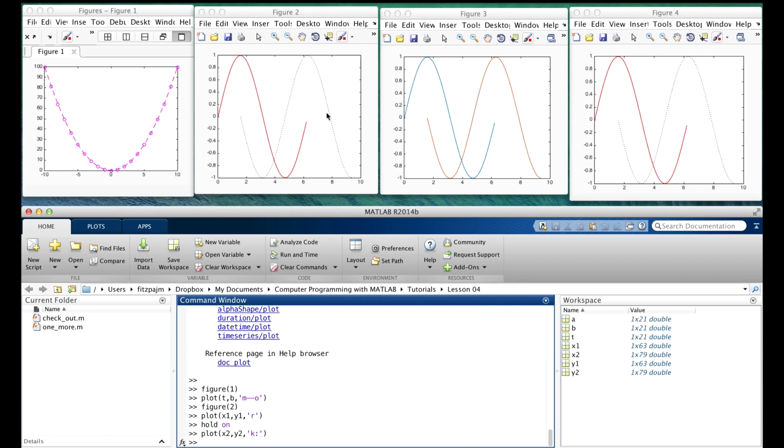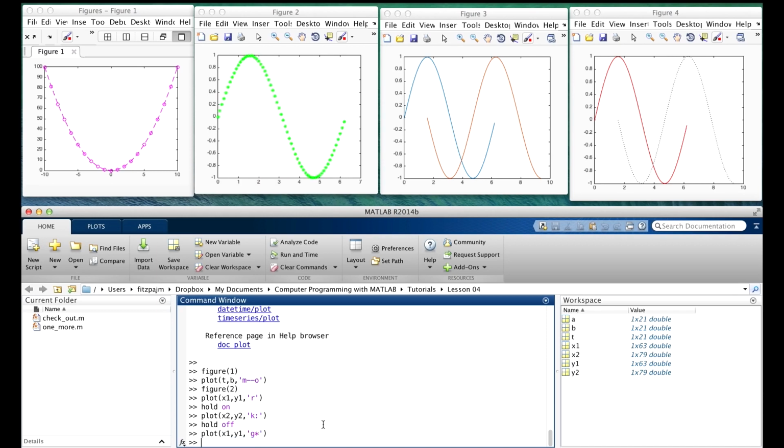When we're ready to replace the current plot in figure 2 with something else instead of adding to it, we give the command hold off. When the command hold off is issued, all subsequent calls to plot while figure 2 is active will replace the previous plot in that figure instead of adding to it. So watch figure 2 while I replot x1 and x2 with green asterisks. That's a little garish.